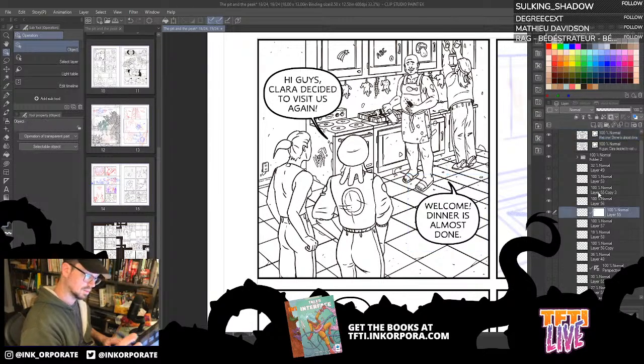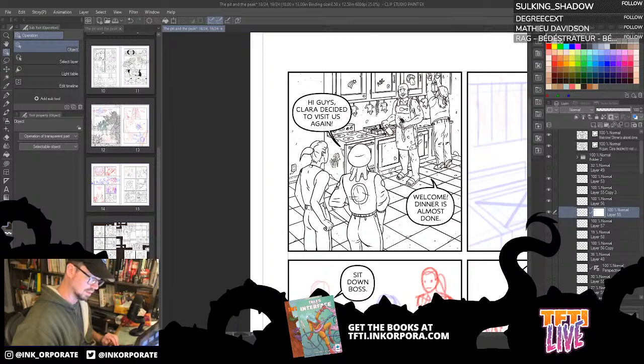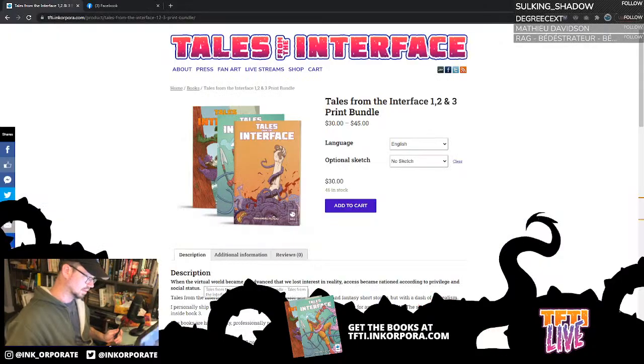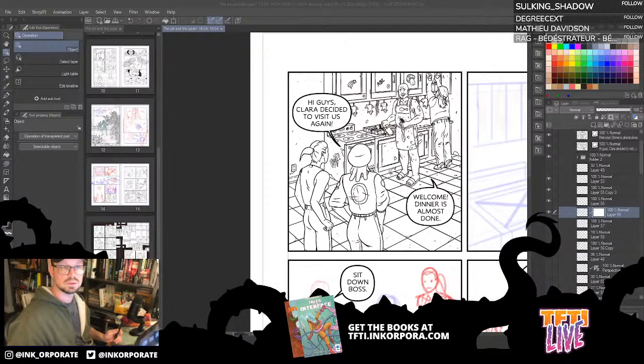Yeah, and that's it. So I won't be working on that page, but I just wanted to show you this panel and how I'm handling it. I think it came out fairly well. Now I'll just finish setting up my screens here.